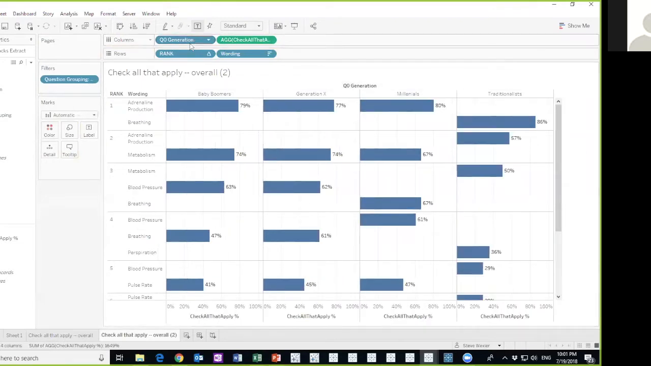So I want to break it down by generation. And if you're wondering, well, what's happening here? Why do I have adrenaline production and breathing? Well, it's rated first for baby boomers, Generation X, and millennials, but breathing is rated first amongst traditionalists.